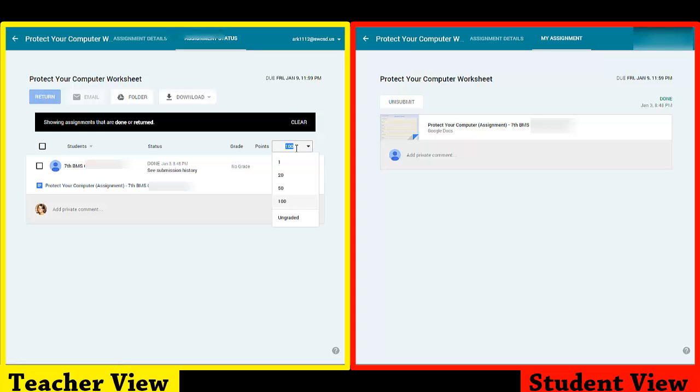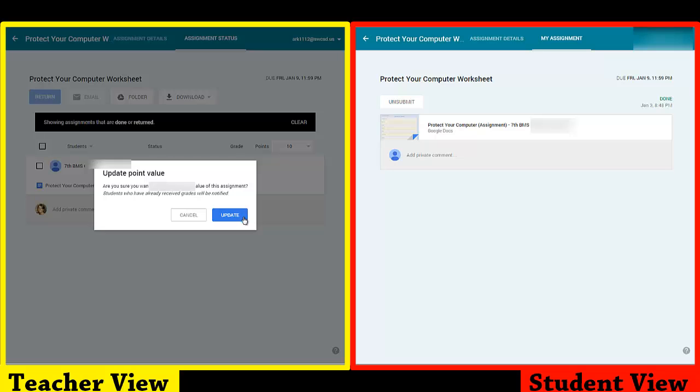I'm going to change the point value of this assignment to just 10 points. It'll ask me if I'm sure I want to update that point value.